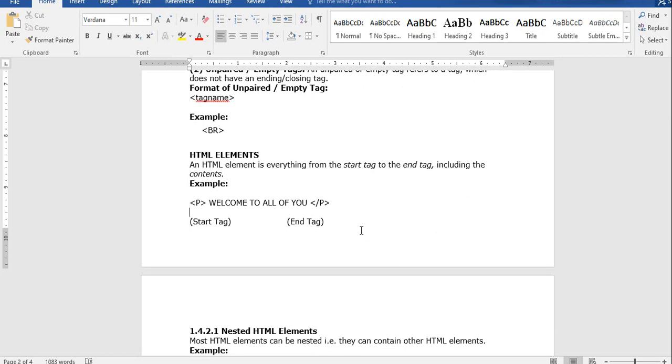Next, we'll see another terminology, that is HTML element. What is an element? An HTML element is everything from the starting tag to the end tag, including the content. So the complete thing is called an HTML element. Welcome all of you is the content, and this is the starting tag and this is the end tag. So whatever has everything completely is called an HTML element, which is from starting tag to ending tag, including the content.